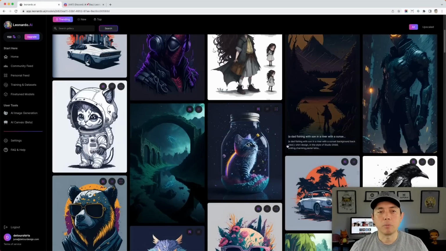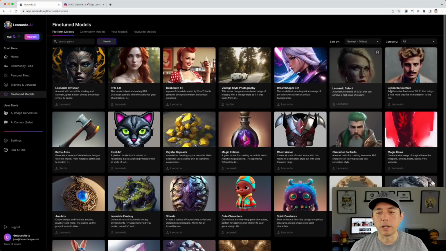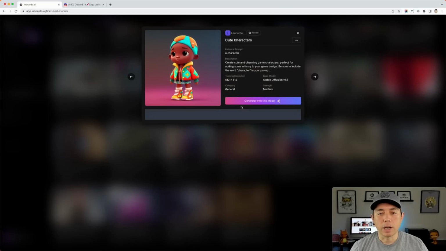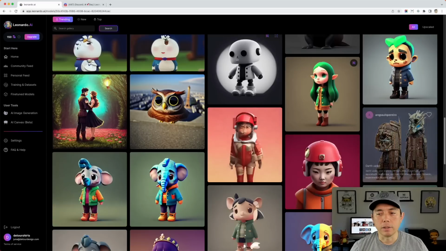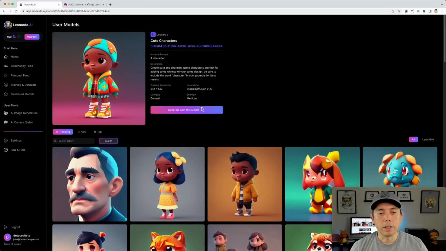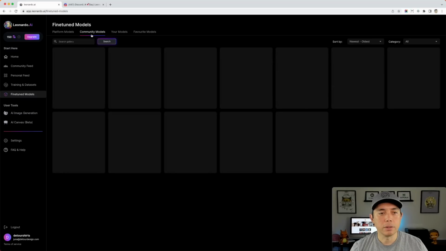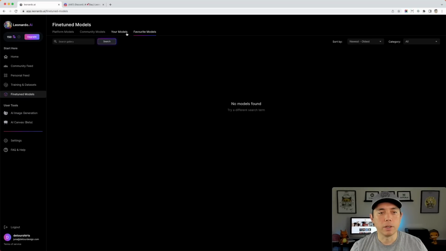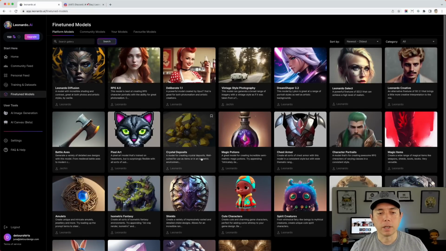And then you can come back up and go back to the user model again and do it with any one of these. You can see, oh, cute characters. What can I do with cute characters? View more, and do that kind of stuff. So if you really like this, you can click on here and say generate with this model, and we'll go into that later. Okay, so fine-tune models, we have all of these. There's the platform models, there's the community models, there's your models, and favorite models. So I haven't favorited a model, and I haven't used any of these. I've only used the platform ones, kind of the base.